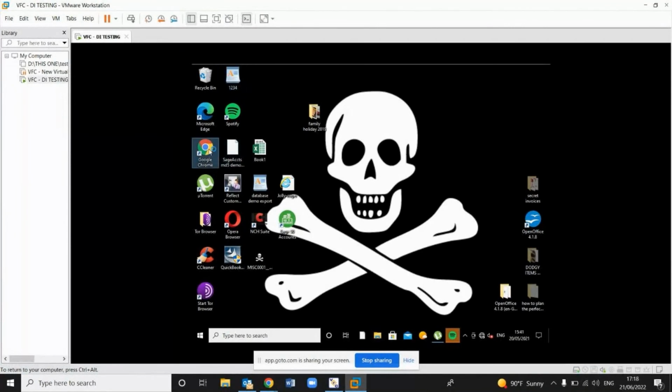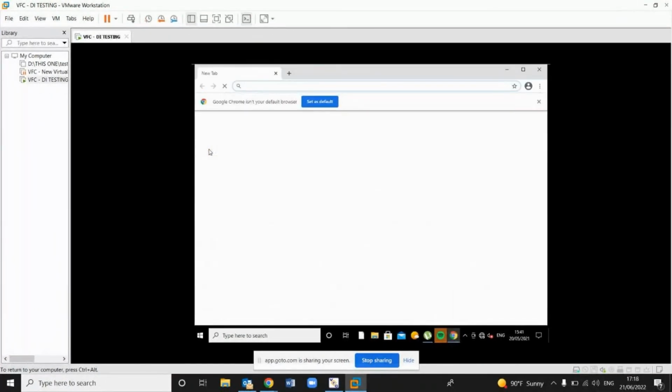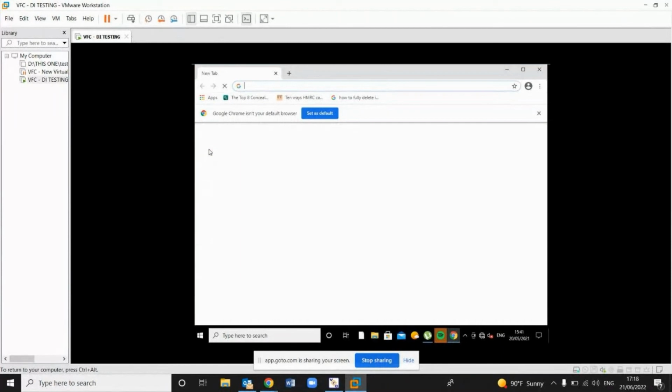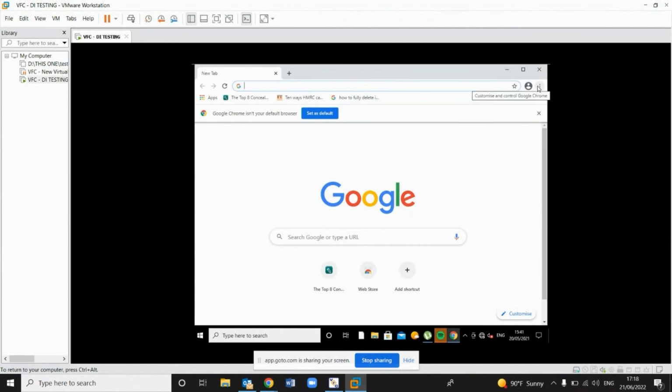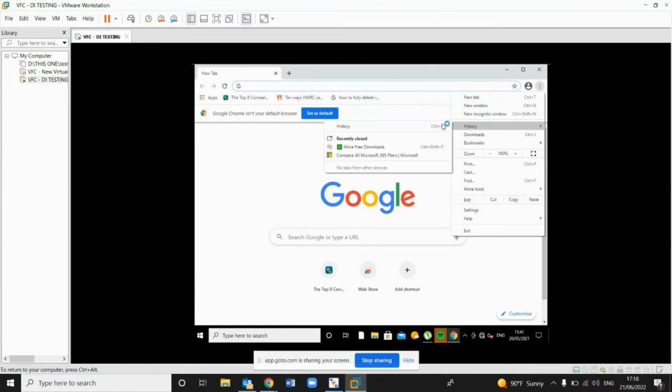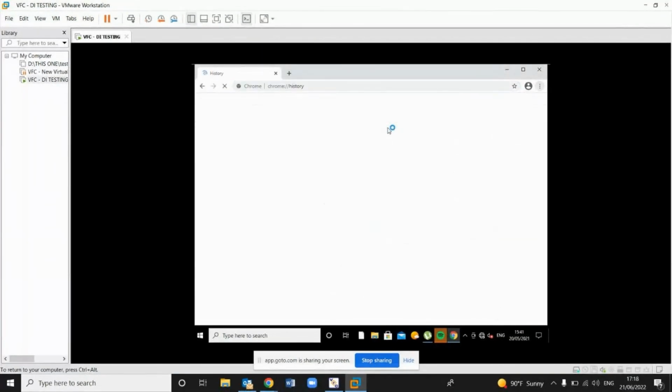Let's go into the Google Chrome browser, so I'll double click into that. Now, I haven't actually got any saved passwords on here, but I'll show you how easy it is to find that information out. So let's click into this here. So we can actually go into the history. So let's click into the history.